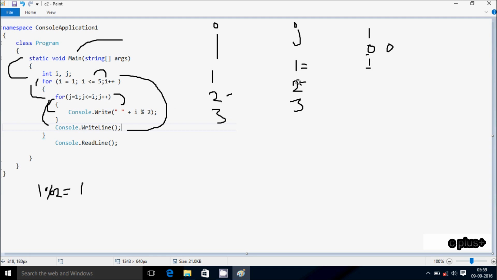Hereafter j increases, so j is now 2. Check the condition 2 less than or equal to 3. Condition is true, that coincides. So at here it prints the 3 mod 2 value, so 1 is printed. Hereafter j increases, so j is now 3. Check the condition 3 equal to 3. Condition is true, that coincides. Console class Write method. The i value is 3, 3 mod 2, the value comes 1. So 1 is printed. Hereafter j increases, so j is now 4.